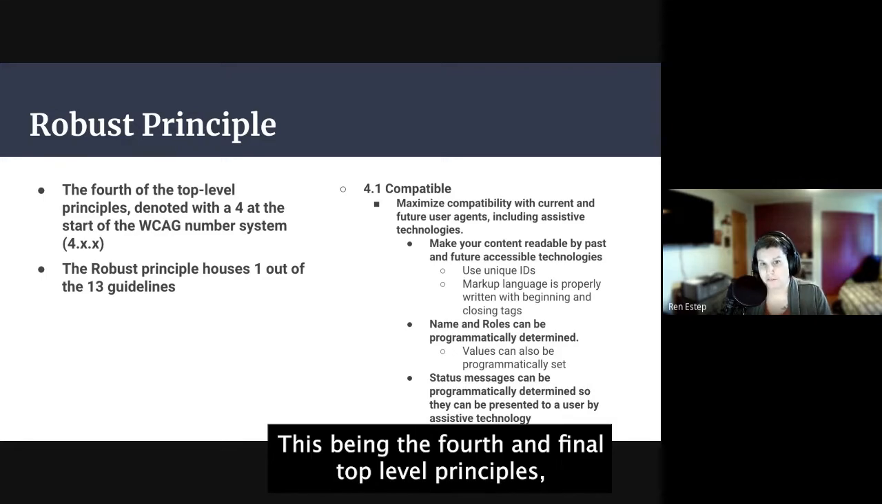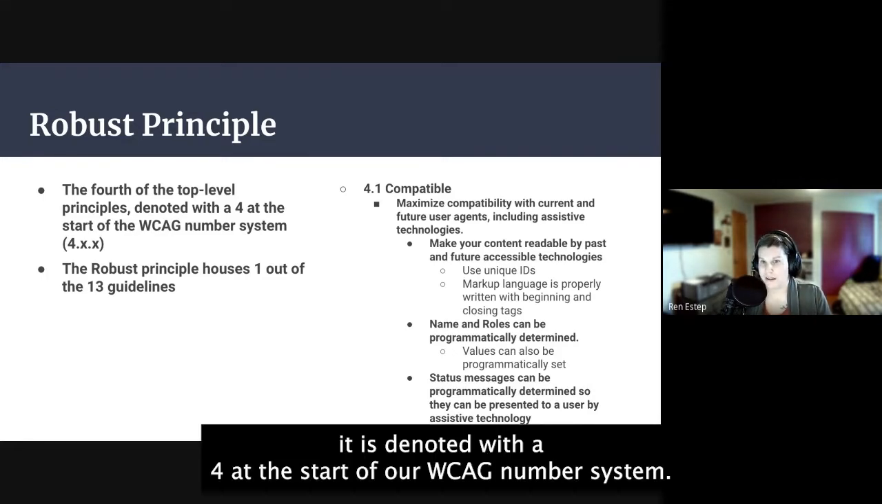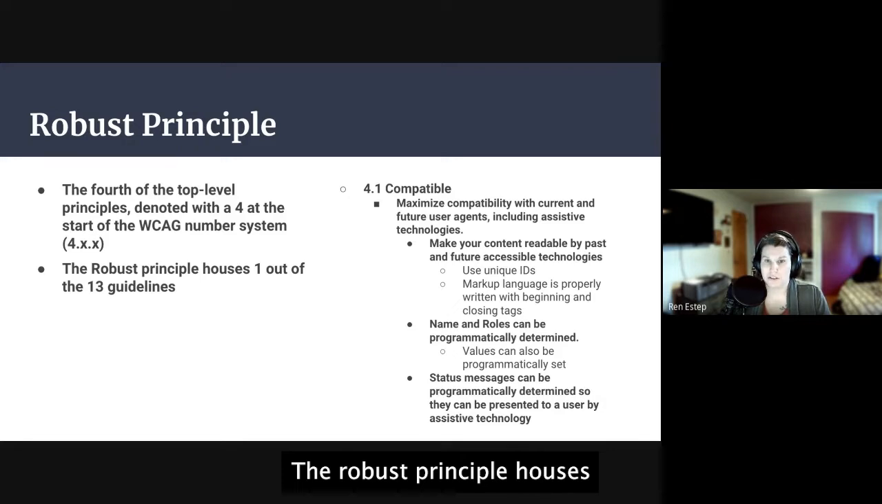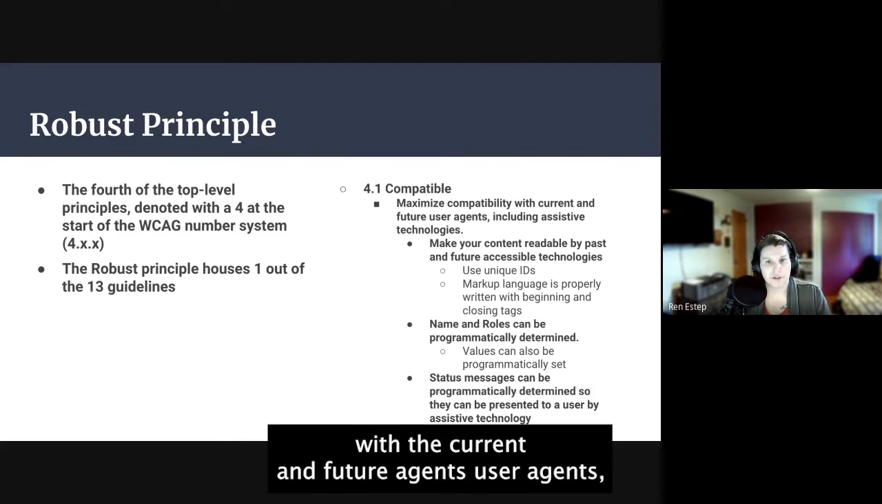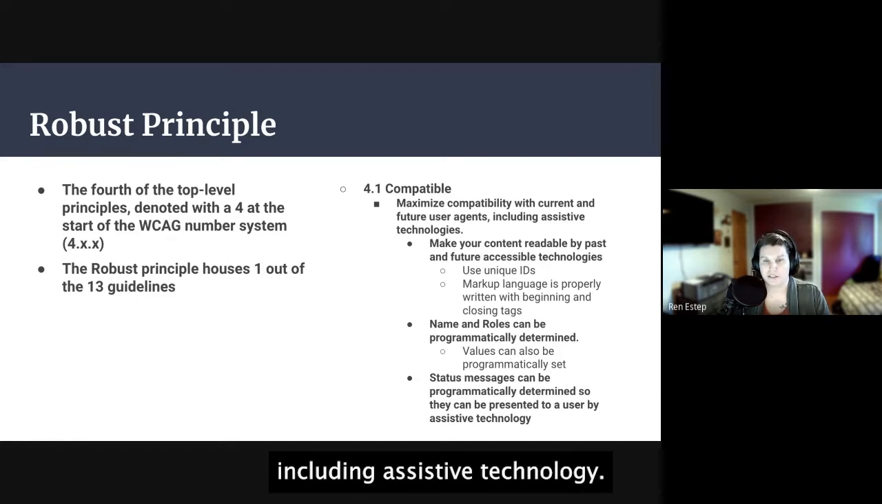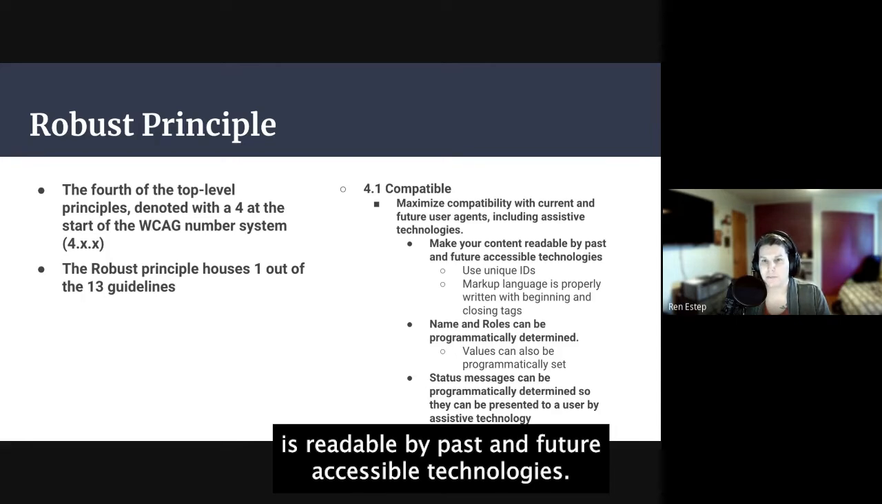This being the fourth and final top-level principle, it is denoted with a 4 at the start of our WCAG number system. The Robust principle houses only one out of the 13 guidelines. 4.1, compatible. We want to maximize the compatibility with current and future user agents, including assistive technologies. We want to make sure our content is readable by past and future accessible technologies.